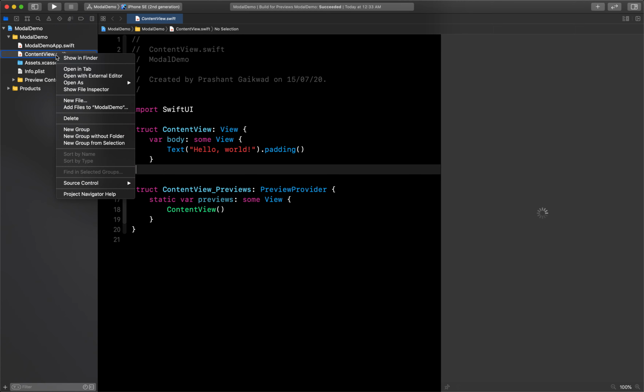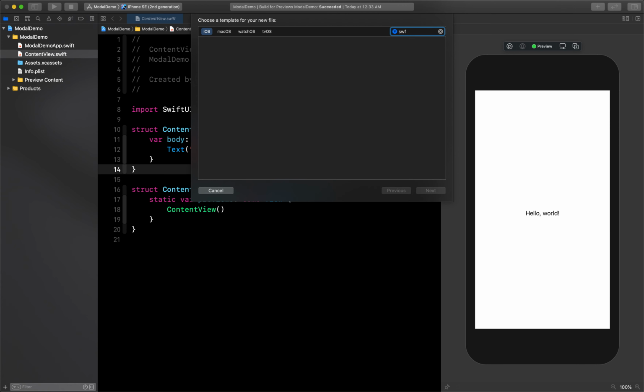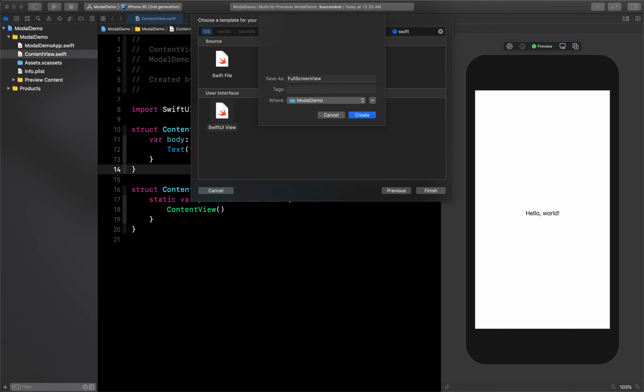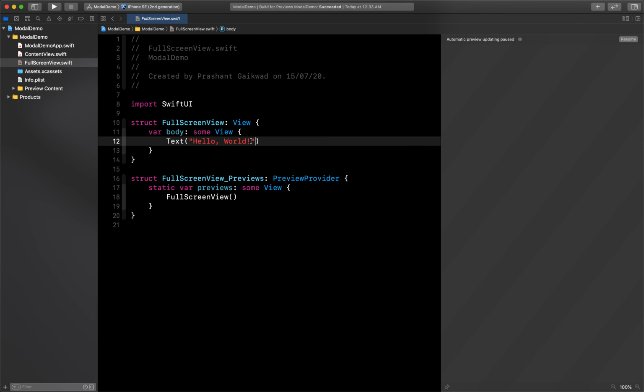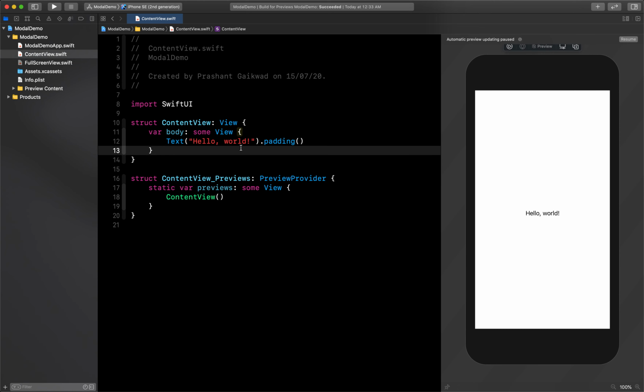So let's click here and create a new file. It will be a SwiftUI file. So select this, click next. Let's name it as FullScreenView. Press enter to create the file. So this is my file. For now I will name it as FullScreenView. Okay, you can name it anything you want. So let's now come here in the main view and let's write the code.